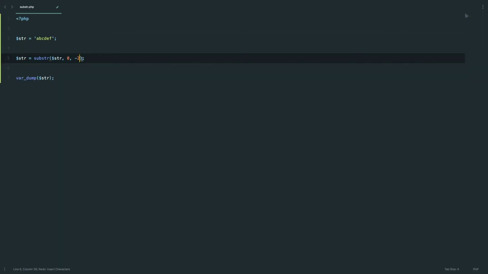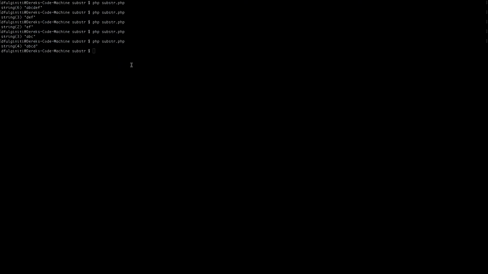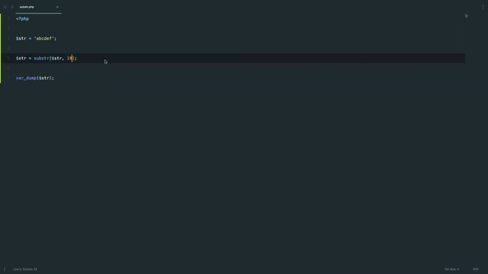Now there are a few quirks with substring's return values. We know we have 6 characters in our string ABCDEF. However, let's say we didn't know that and we wanted to start at the 10th position. Let's see what we get there. We actually get false. It returns false when the starting position is out of bounds. There's not 10 characters in our string, so it can't possibly get to the 10th position.